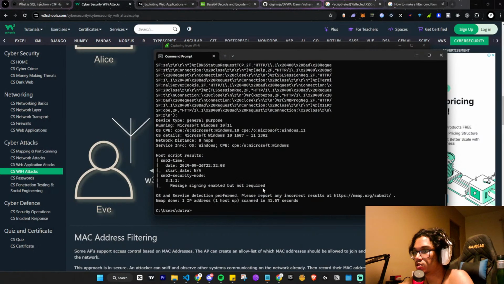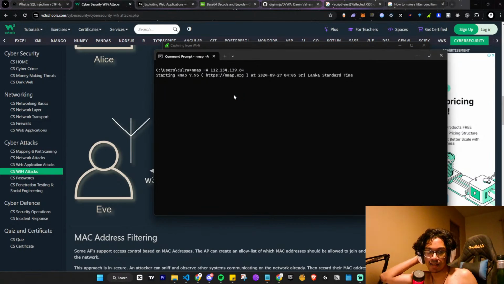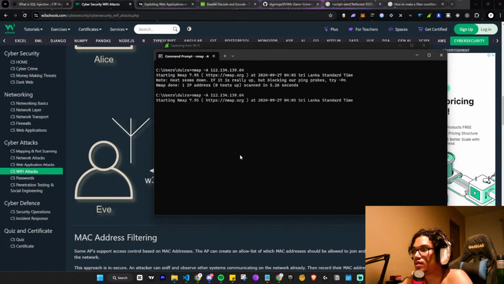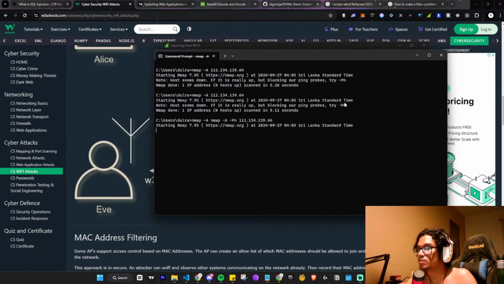So what I'm going to do here is just run nmap -A and see if there are any open ports on this, because it's connected to the same Wi-Fi. It's blocking our ping probes. Try -Pn. Let me try again. So the host is still active, right? My phone's still active, but it's blocking my probes. -Pn, ping probes.